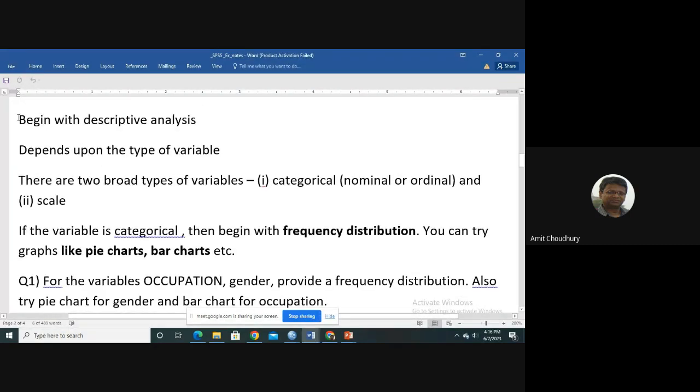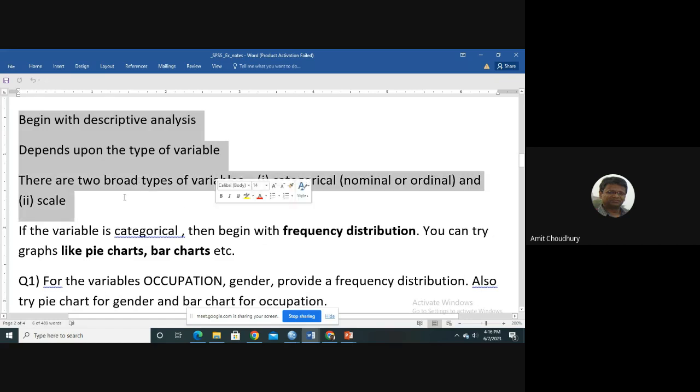You always begin with this. You try to describe each of the variables. That is the first thing that you do. Then you look for relationships between variables, relationships within variables, and all that. So you describe the variables.